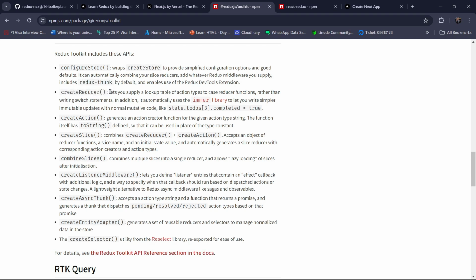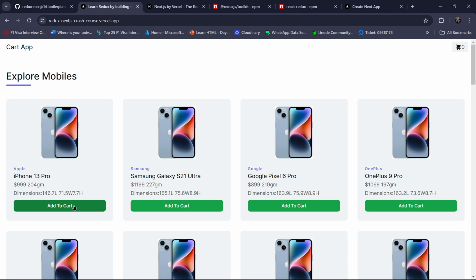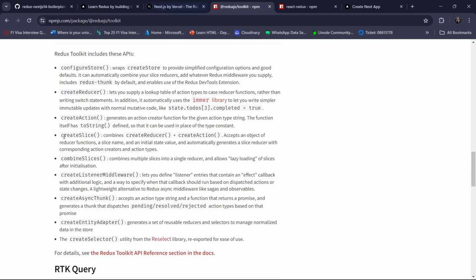The second one is createReducer. CreateReducer is nothing but it lets you supply a lookup table of action types to case reducer functions. So these are nothing but to change the state of a store. For example, when I'm clicking on this button, it just calls a function or a reducer, and with the help of the reducer it just adds or removes this product from the store.